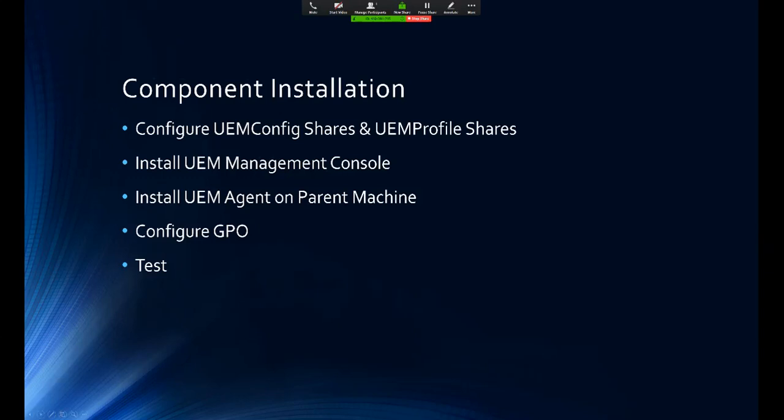So I'll demonstrate how you configure the UEM config shares and the profile shares. We'll install the management console. We'll install the UEM agent on a VDI desktop parent machine. This process is no different than if you're installing it on a physical machine. Then we'll configure the GPO, and we'll do some testing with this. So with that, let's go ahead and get started.